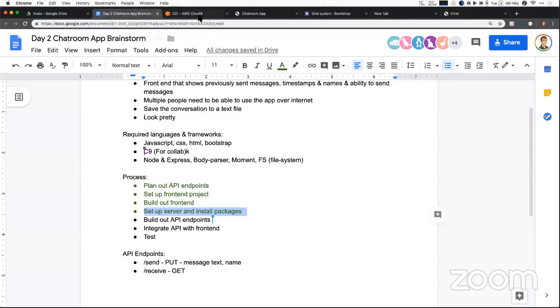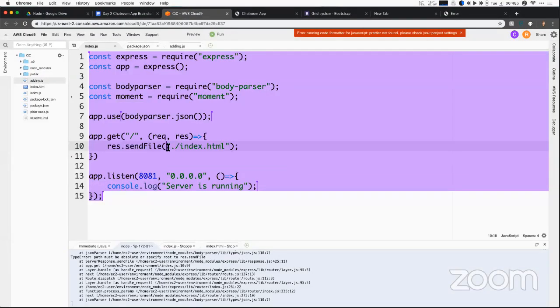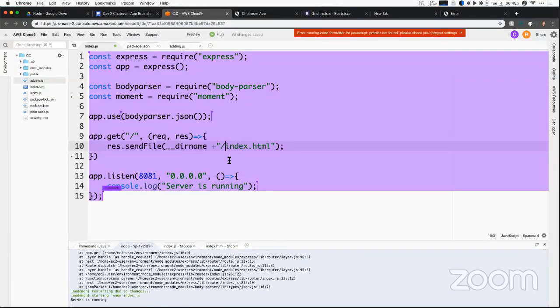Okay, so what did we do yesterday that was different with send file? The dot has to change, right? Didn't we make it public? Are you on index.html? I'm on index.js.